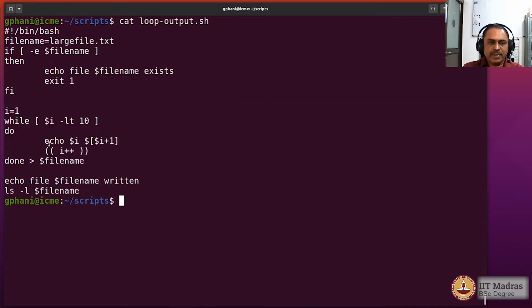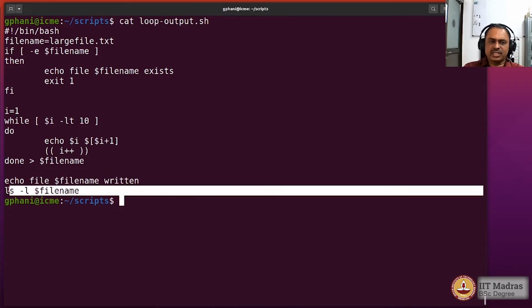And what am I doing? I am outputting two values, i and i plus 1. And how many of them? 10 of them. And do not forget to increment i, because otherwise you will enter an infinite loop: i is 1, and while i is less than 10, the loop is running, and unless you increment, you don't reach the end of the loop. Okay, don't forget that. I am writing two numbers side by side, and when it is done, it is going to be written to the file name, and after that I am going to state that the file has been written and check the size of the file.